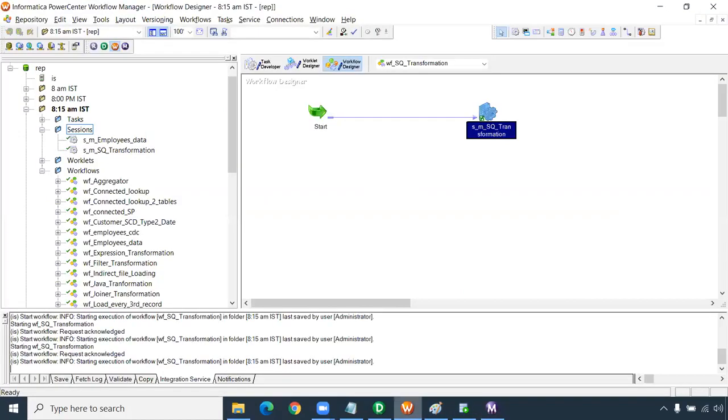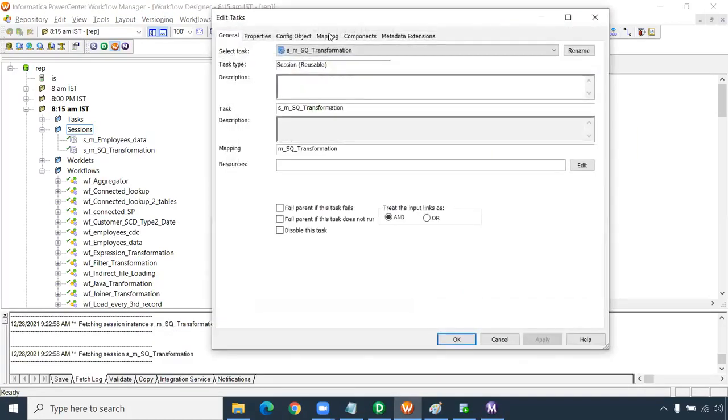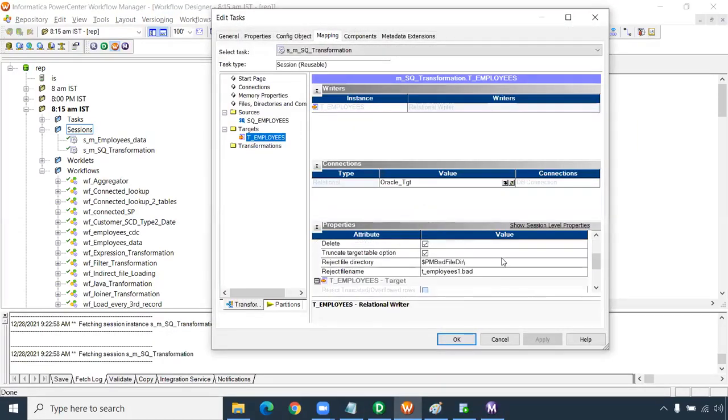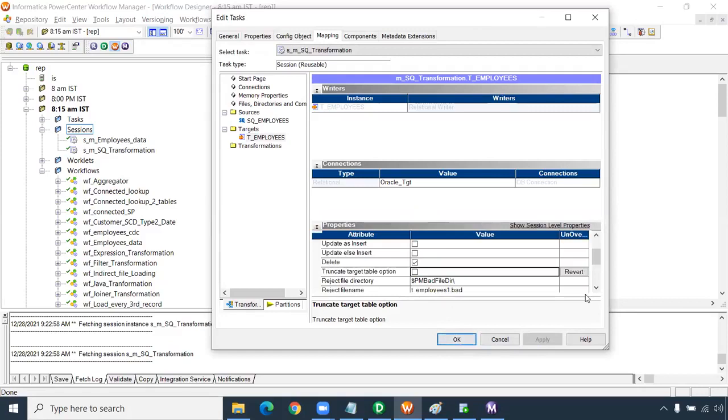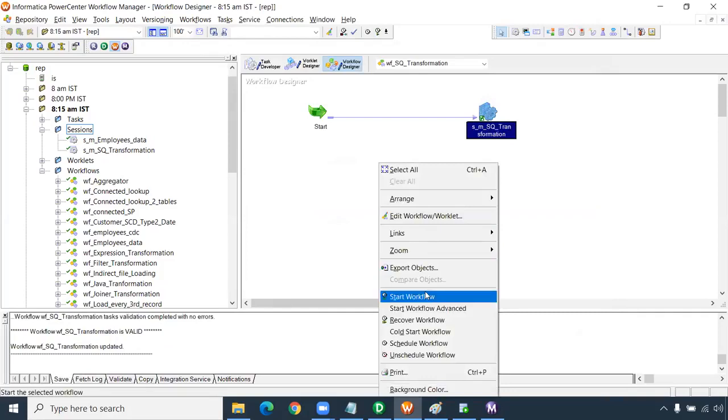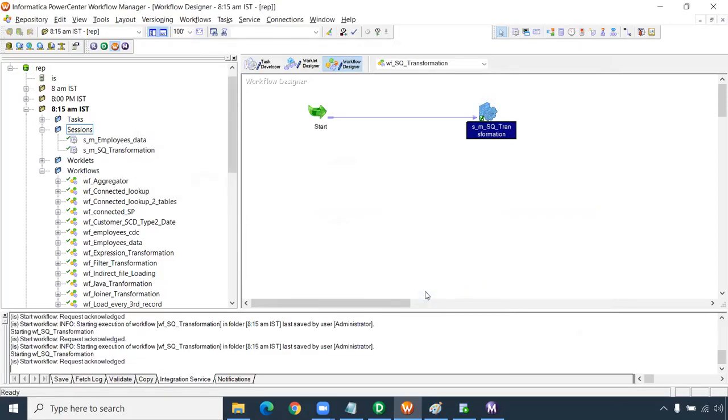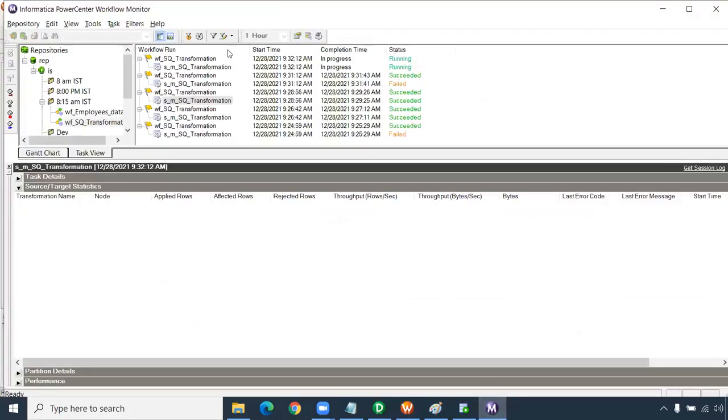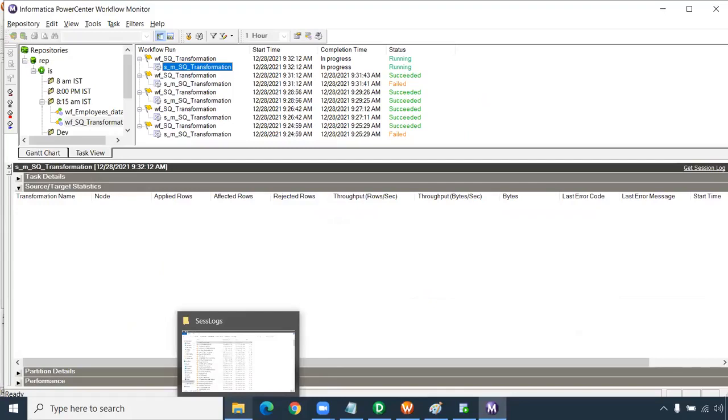Okay, the truncate table option should not be enabled here. So whenever you are doing the test load, truncate should not be there. It's reverting, right? Truncate target table should not be there. Okay. Also enable normal load, just only one record, right? Start workflow. So we have enabled the test load.